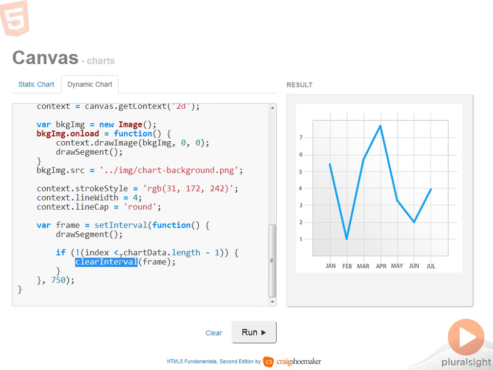Using the same type of approach, you could very easily create a chart that makes calls out to a remote server, and when it gets a response back, updates the segments or updates what it's drawing into the canvas.